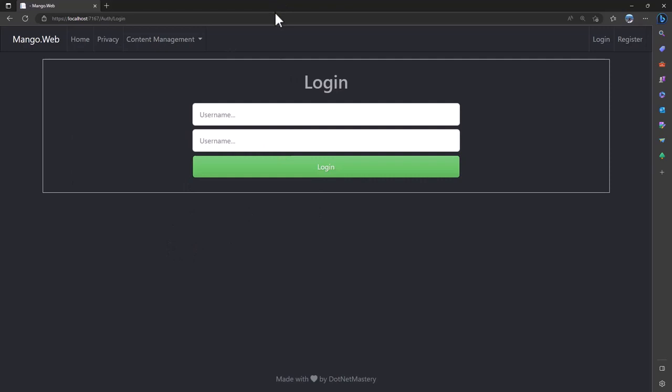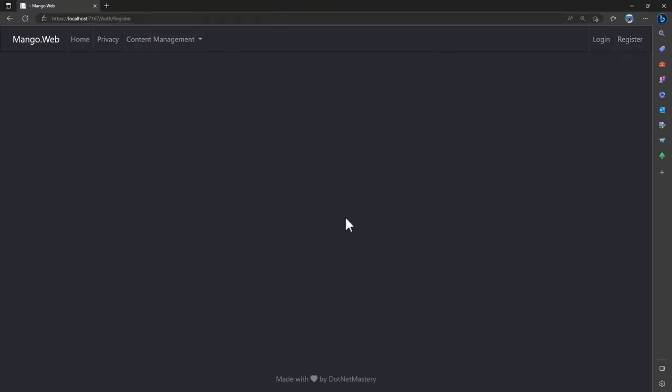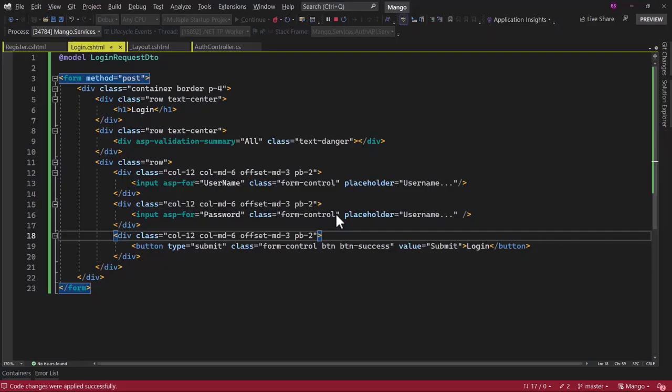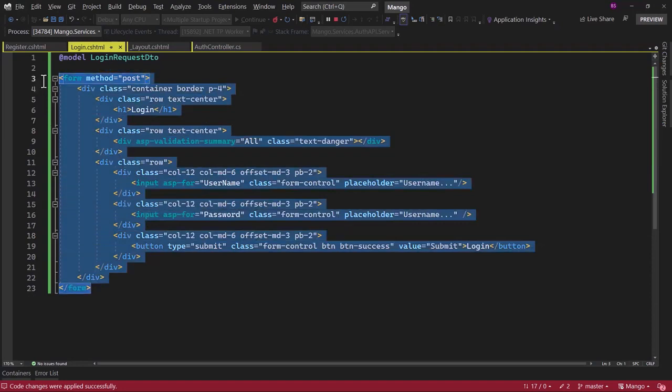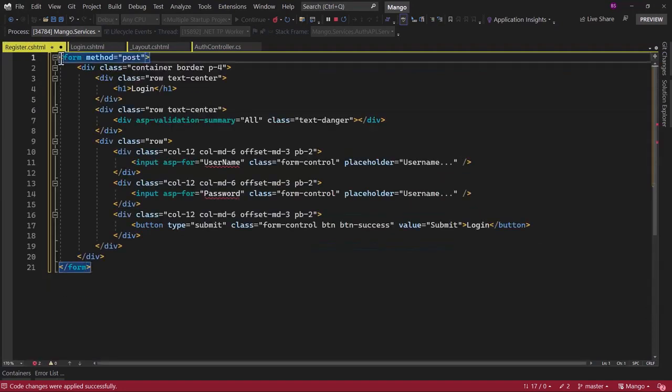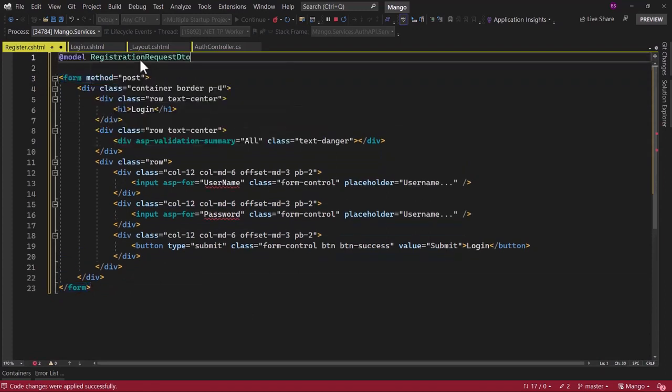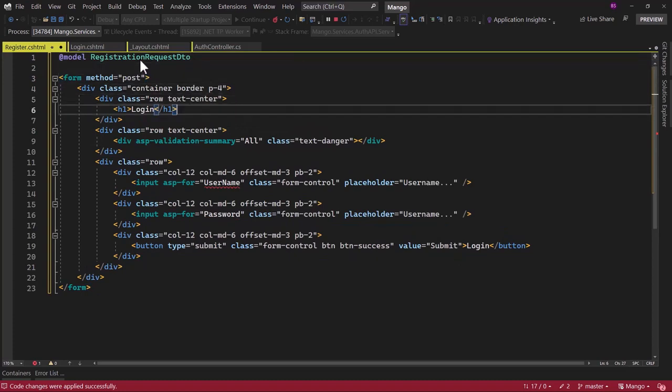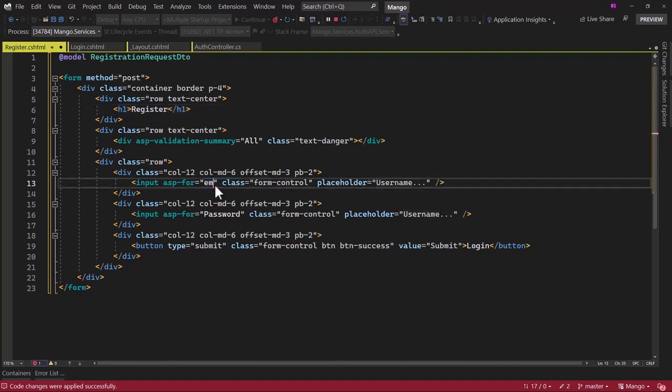That looks good. Let me design the register. Go back and copy this. Paste that in register. And we need the model. Model will be registration request DTO. I will change the H1 here to be register. And we need email here. Let me add that. Placeholder will be email.